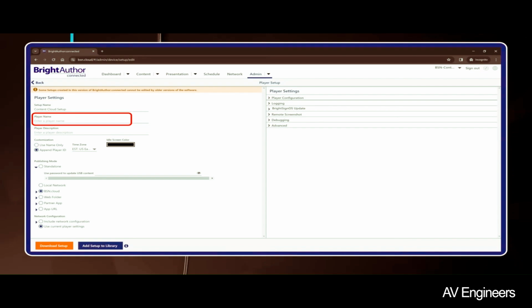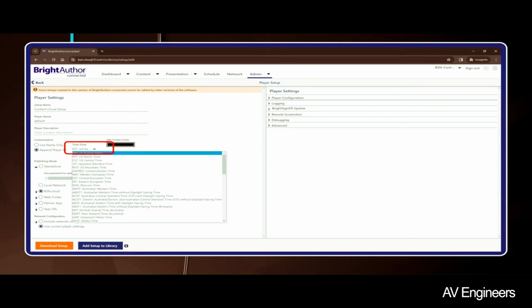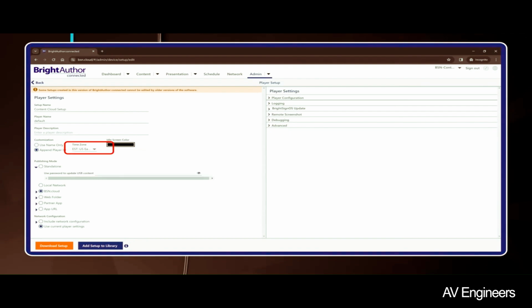You won't be naming the player as part of this setup, so enter the word default for now. You'll actually give each player its name in the provision step coming up next. Be sure to choose the time zone for your player, as the default value might be PST. You need the correct time zone for content scheduling.